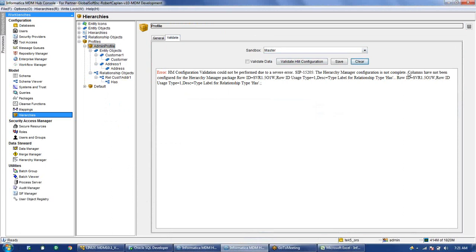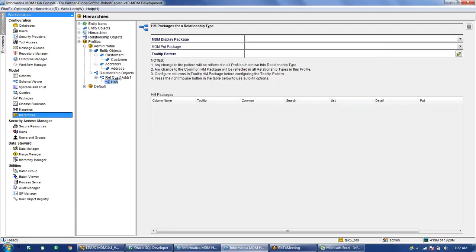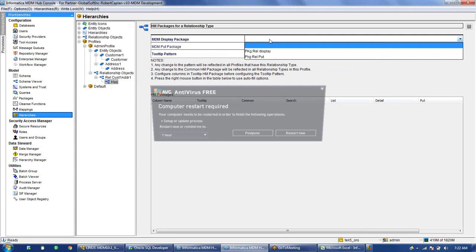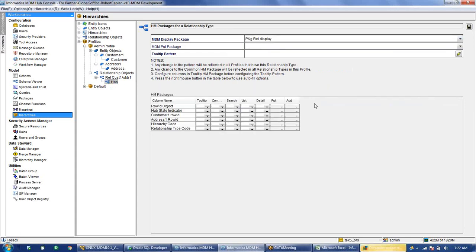So here you can see it will give an error: the hierarchy manager configuration is not complete. Column has not been configured for hierarchy manager, and it will also tell you for which one it is not configured. So for the relationship type, we have not configured. Or, as I told, if we put the same numbers again, in that case also it will throw an error. So we know that there is something wrong or it is not done yet, so we can go back and configure it properly. Okay, so now it is coming here.